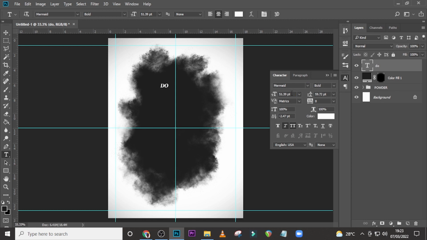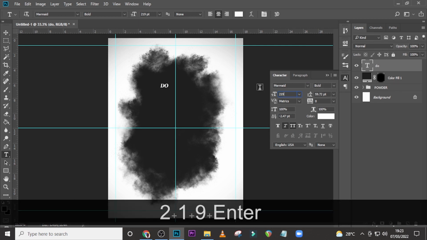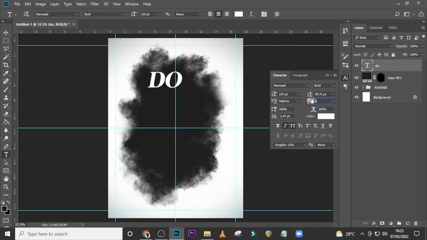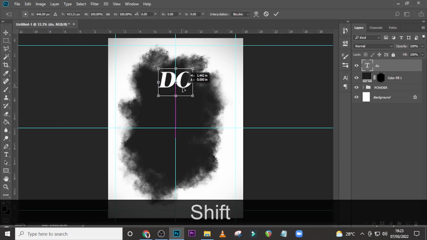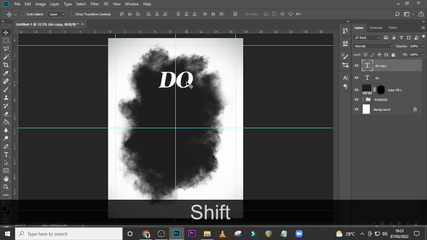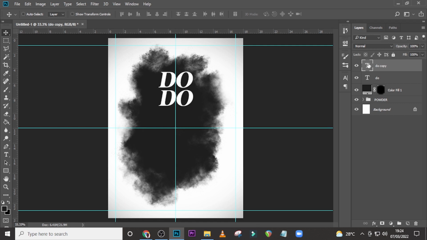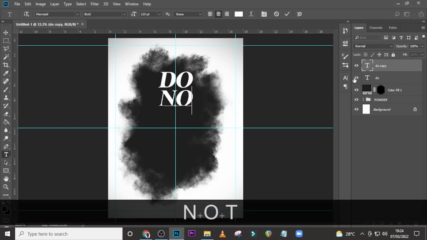And then the font size, let's use 219. And then also make sure the tracking is 0. And then that is it. Let's push it this way. Now let's duplicate it and let's bring it down a little bit, like that. And then NOT, do not.